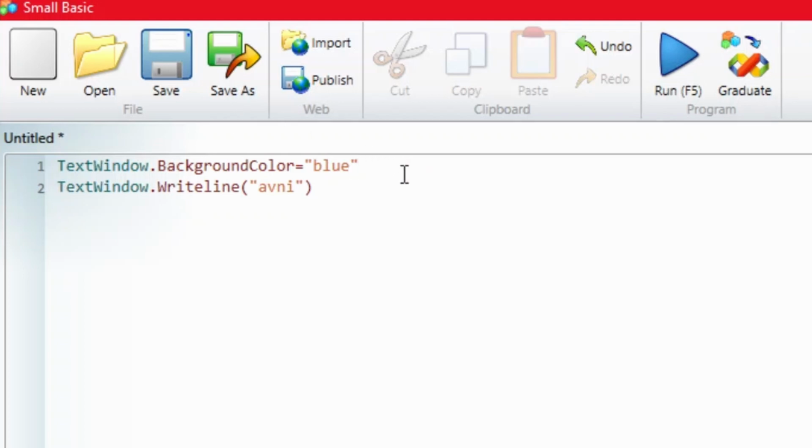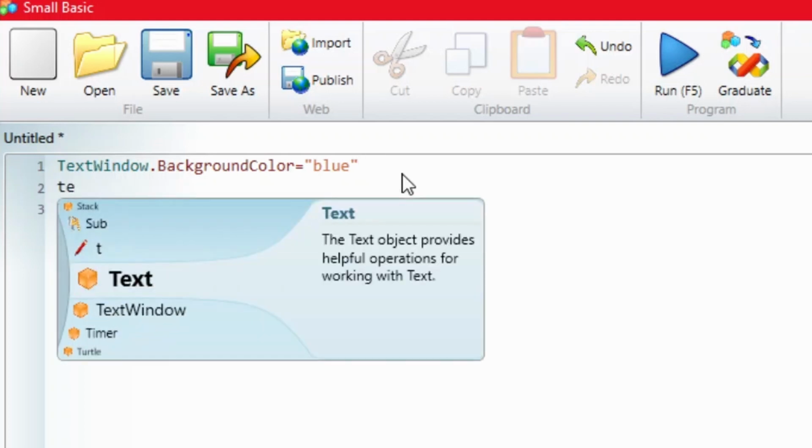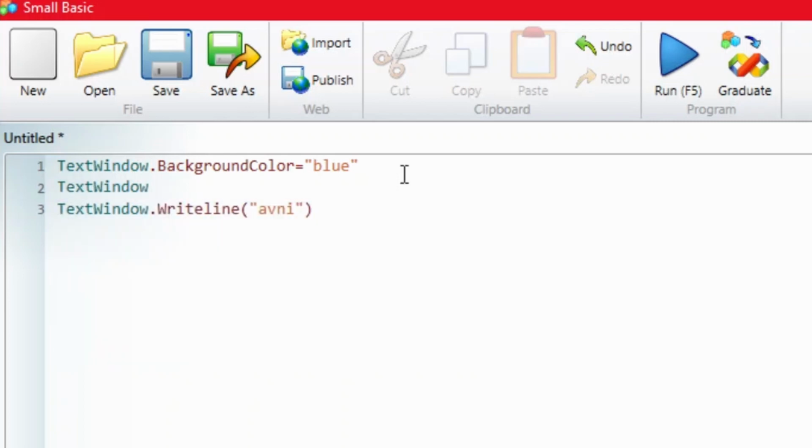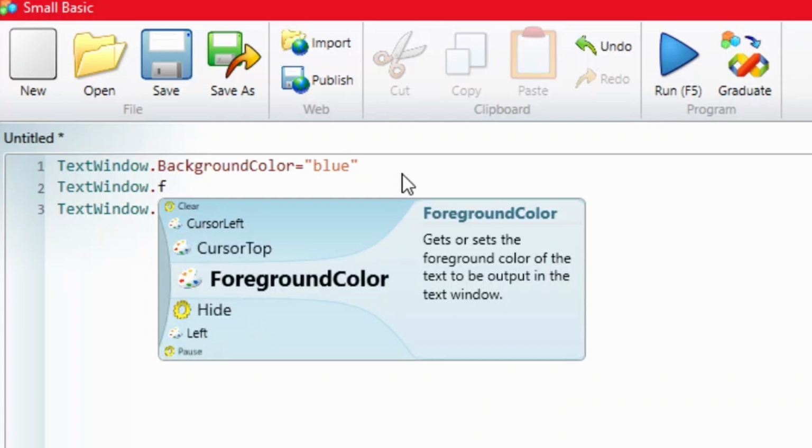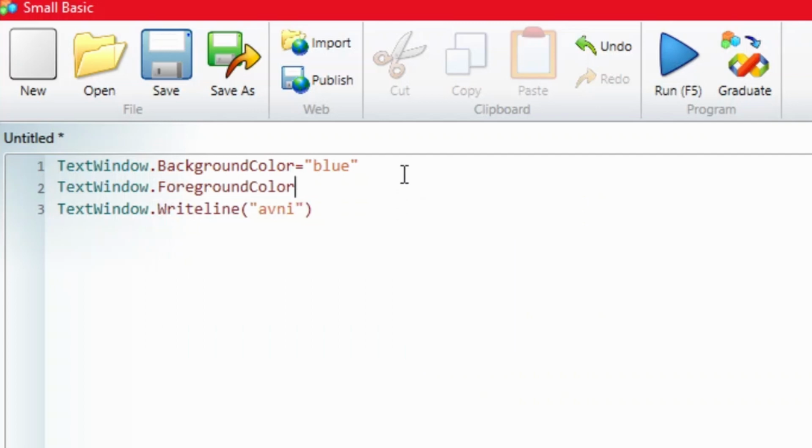Now we want to change the foreground color also. So for it, write TextWindow dot ForegroundColor is equal to, inverted commas, and here suppose we write White. Okay, so let's run it.